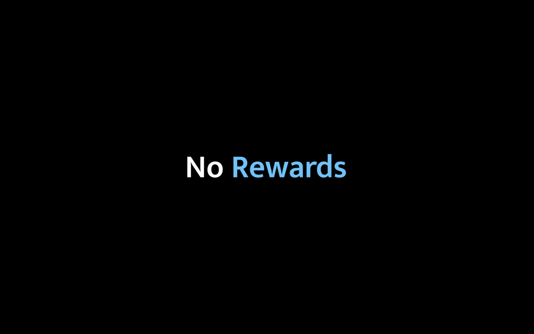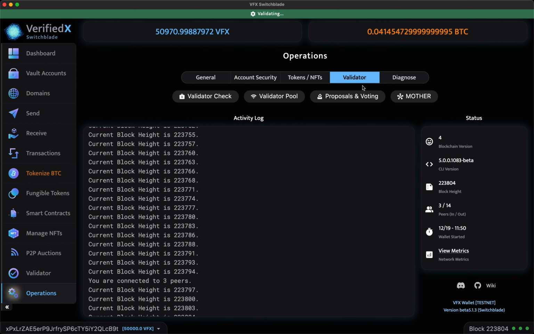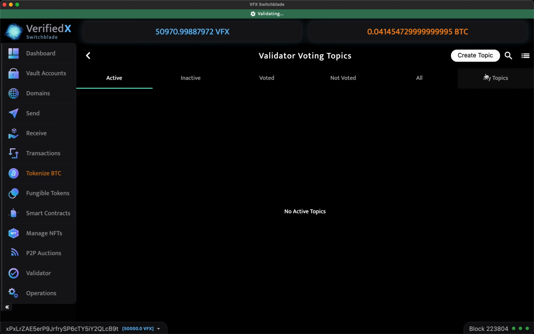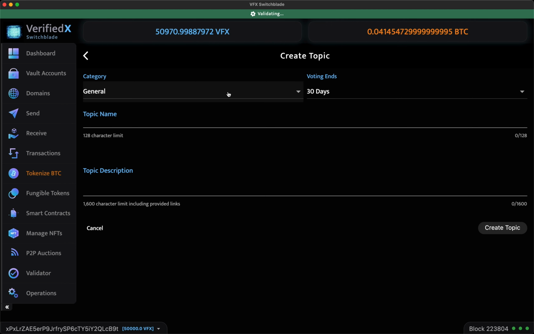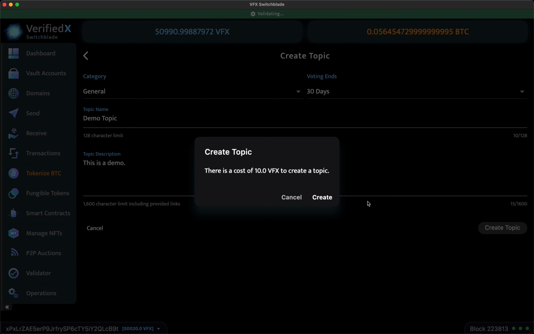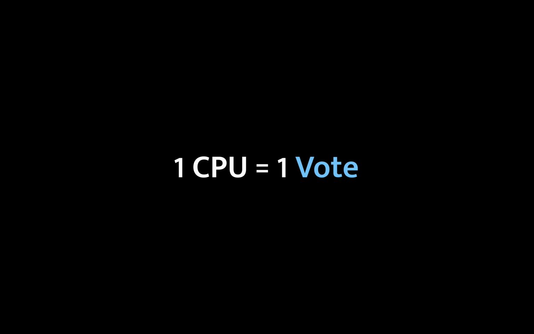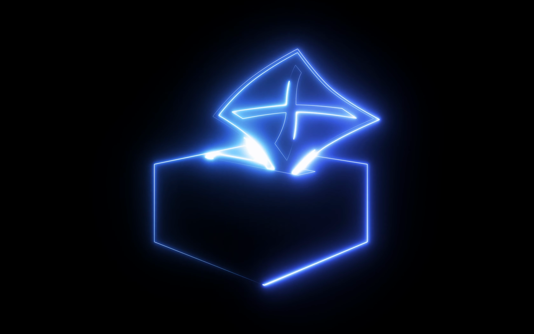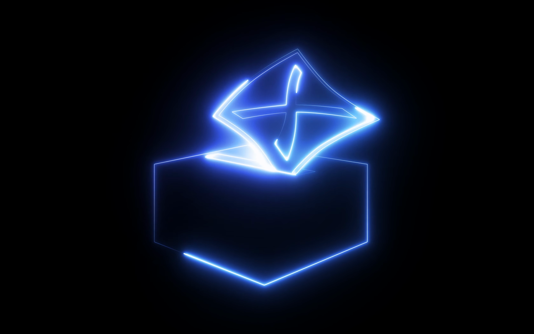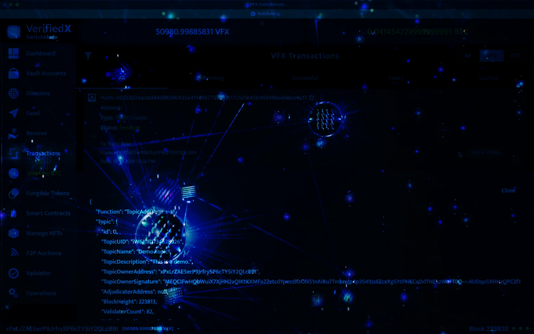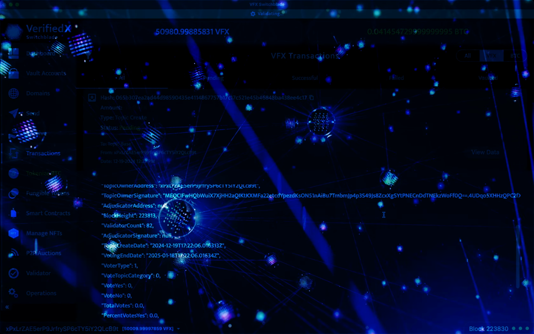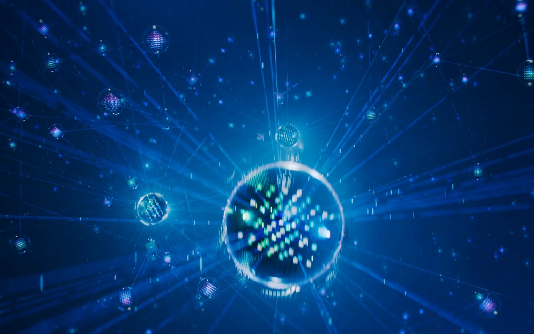Unlike traditional mining or staking, validators do not earn block rewards. Instead, they play a pivotal role in on-chain governance. Each validator you run grants you 1 vote on network proposals, changes, and enhancements, creating a truly decentralized governing body with a 1 CPU, 1 vote methodology, where validators collectively shape the future of the network. This is all accomplished with real-time one-click actions and visuals within Switchblade.